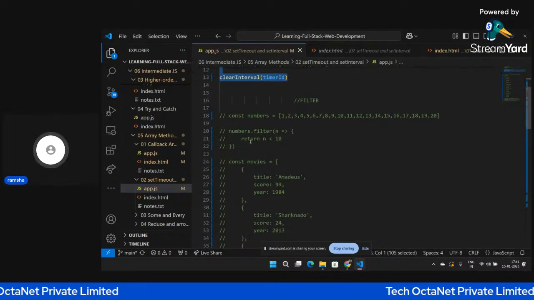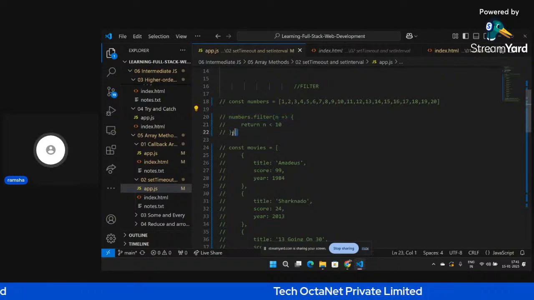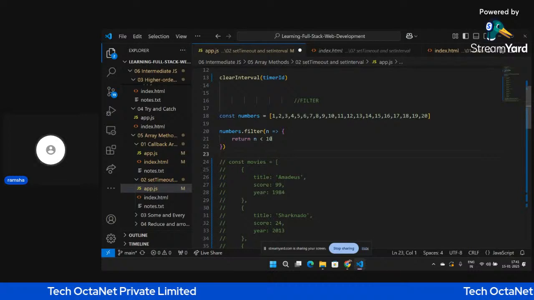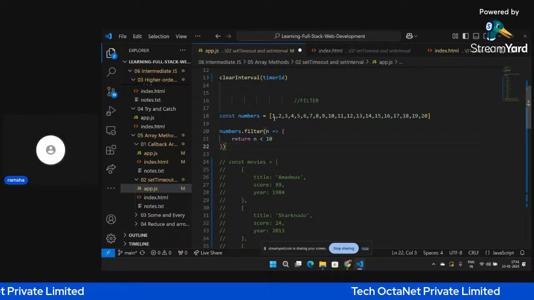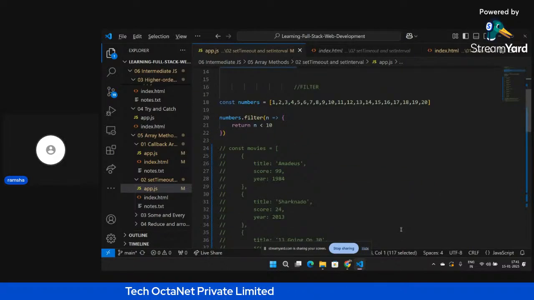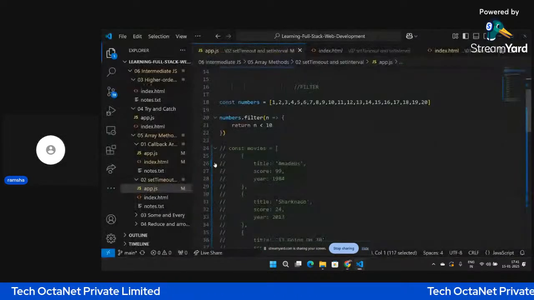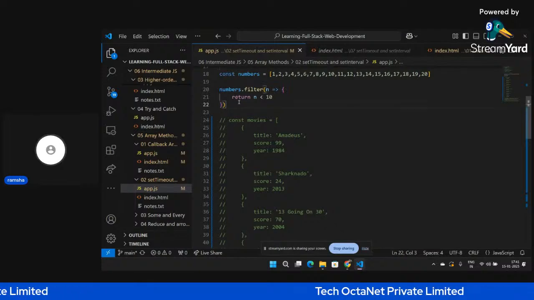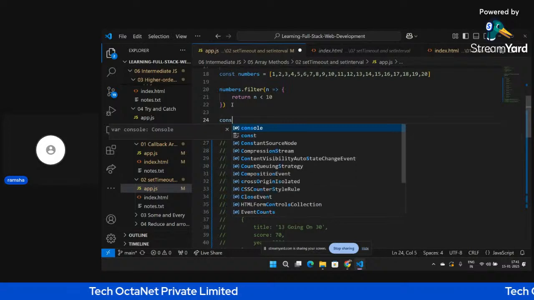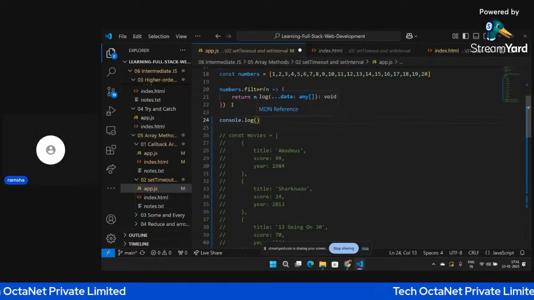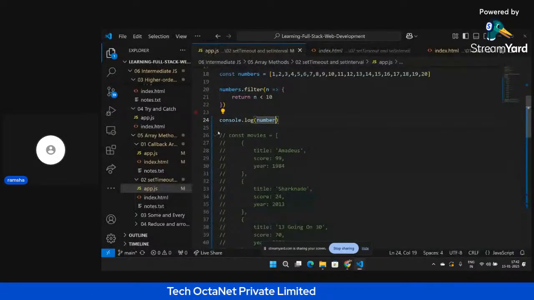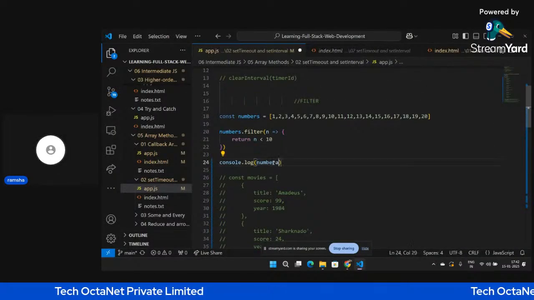Now suppose I have this array variable, and I want to filter numbers by saying that only return those numbers which are less than 10. If I do this, I will only be able to return the numbers which are less than 10, like up till 10 only. I have to console log numbers also, right? This will modify the number value. Let me console log number here and click on refresh. Number is not defined, numbers will be there.